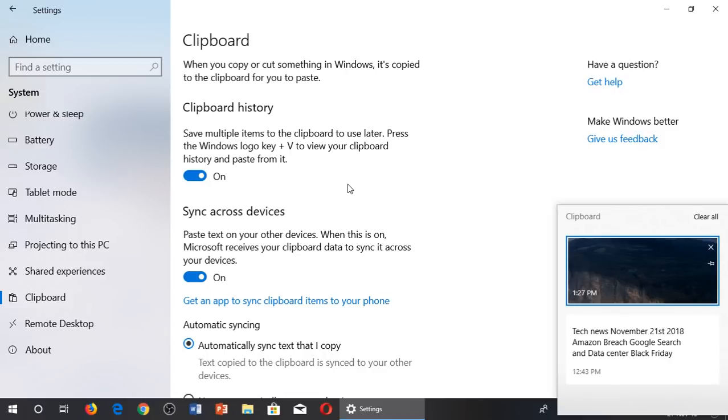So if you use the functionality, you will see the clipboard history. Right now I have only one item, so that's why you see only one item in here. And I do have one text that I actually copied earlier today from my tech news. So you got one picture and you got text.